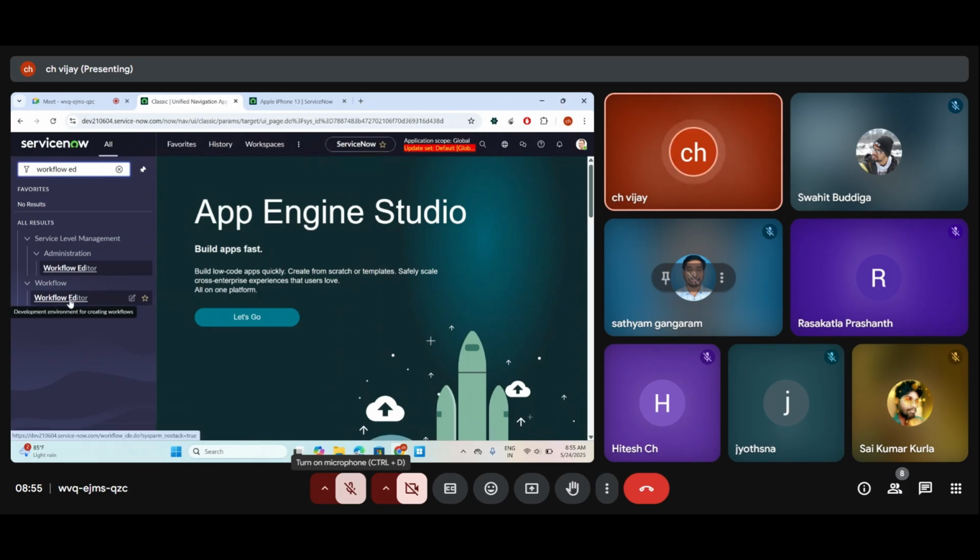Why do we use workflow actually? Workflow is used to automate a process without human intervention. So you need not go and create that approval manually for each and every catalog item. It will automatically create. If the user approves, it will automatically set the values. If the user rejects, it will automatically set the values. So this is an automation. Workflow is used for automation purposes. Type workflow editor in the filter navigator under the workflow menu. Please go to workflow editor.